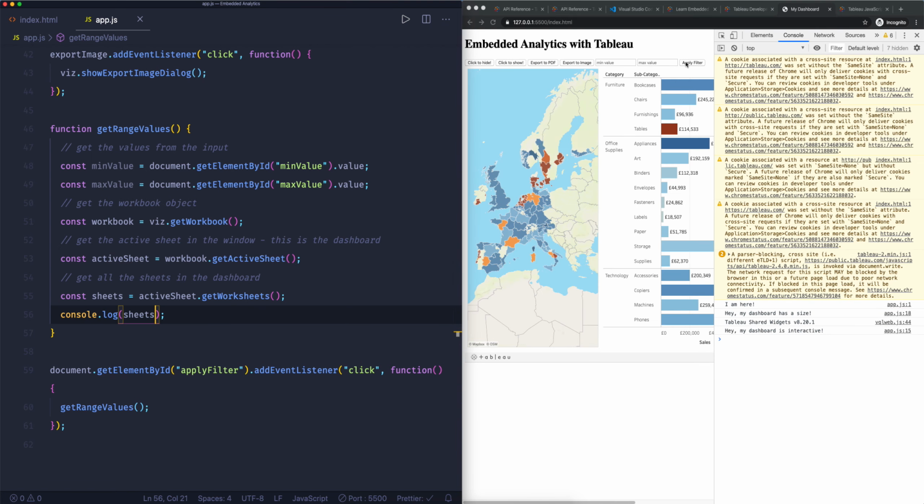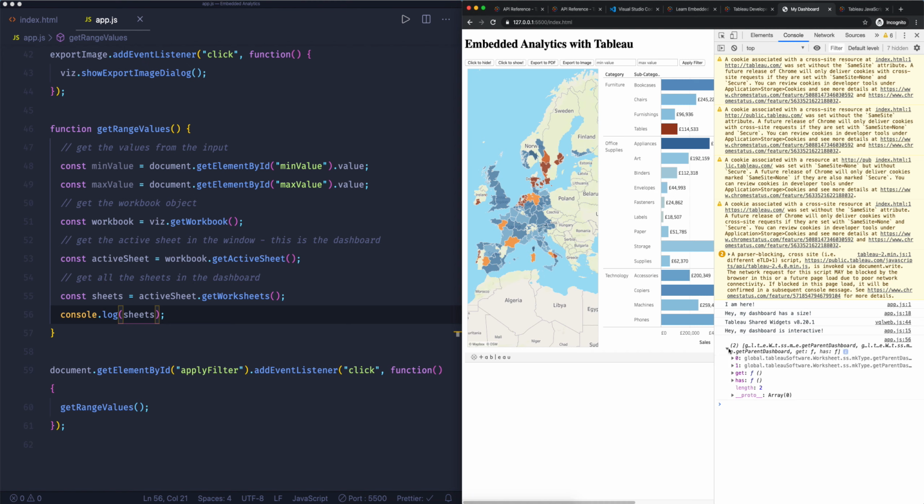If I then hit apply filter here, we'll see that it now says 2, and this array has two elements. In JavaScript, counting starts at 0, so the first one is 0. If I then look at that one, these are actually the sheets in my dashboard. And the one that I want to apply the filter to is the second one, which in this case is my bar chart.